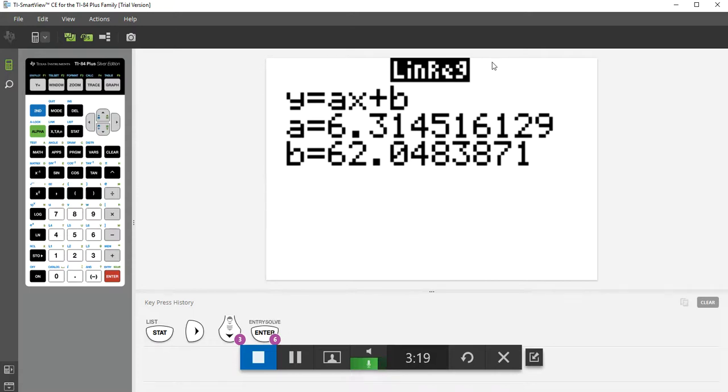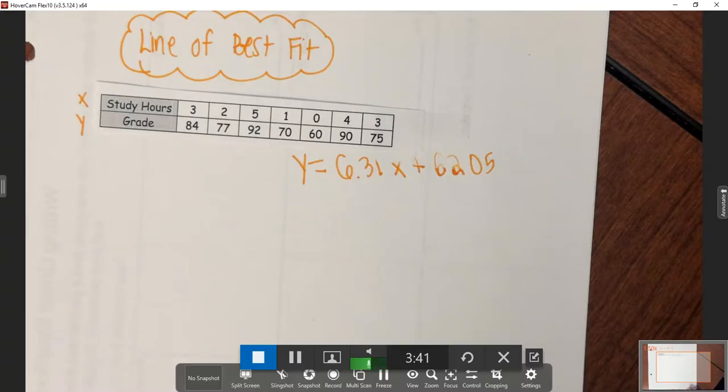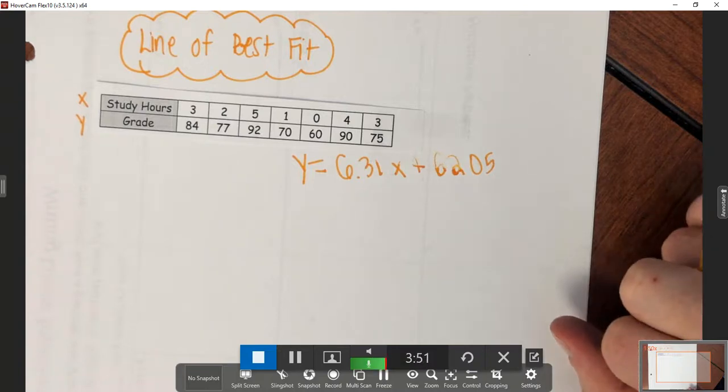And there's our equation right there. So y equals, usually to the nearest hundredth is good enough, 6.31x. Remember, the more that you round, the less precise your answer is going to be, plus 62.05. So what I did right then was I just went ahead and wrote down the equation of my line.